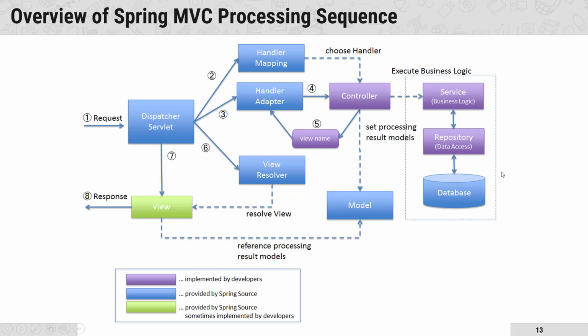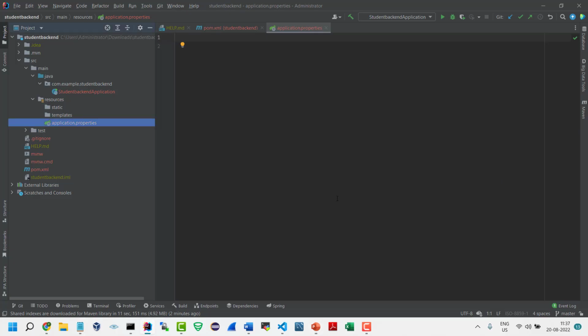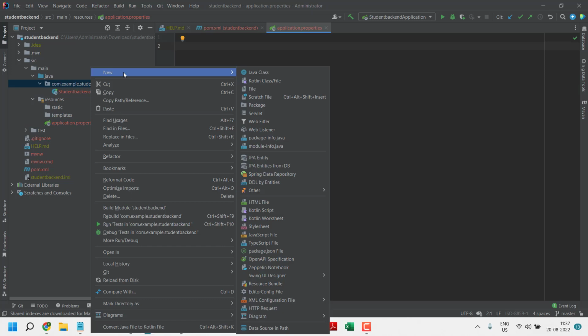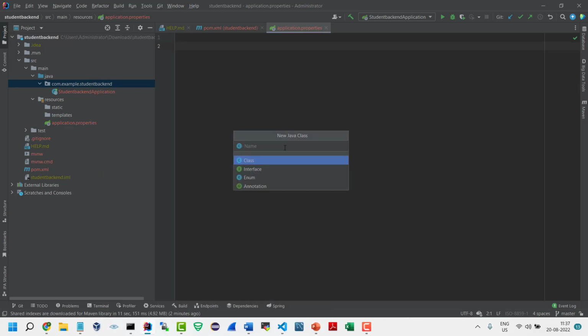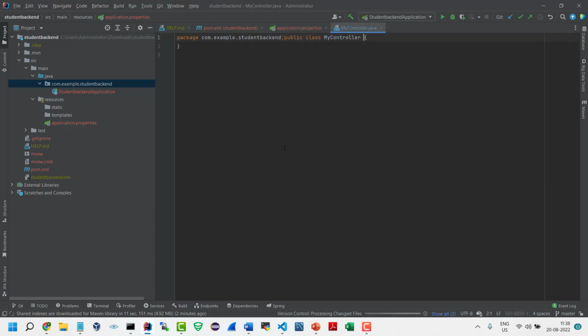Now let's go back to our application. In the application we will be creating a controller. How can I create a controller? I will right click over here, click on new Java class, and write the controller name. Let's say the name is MyController. Hitting enter.